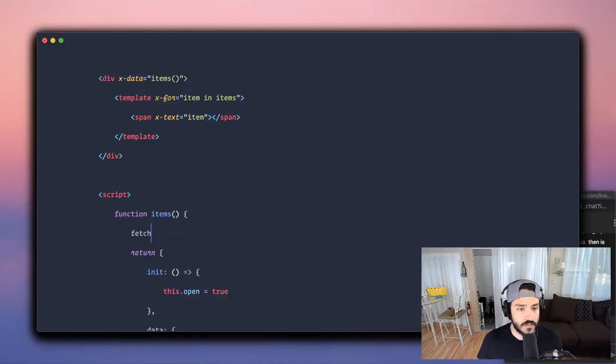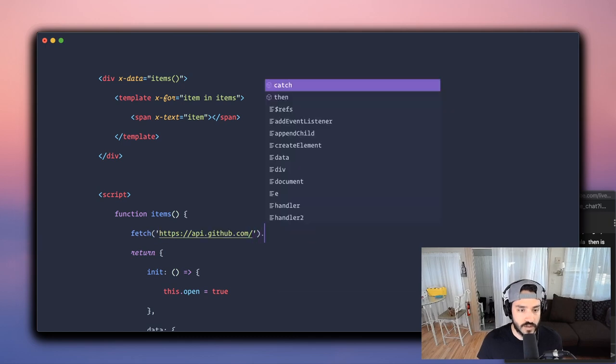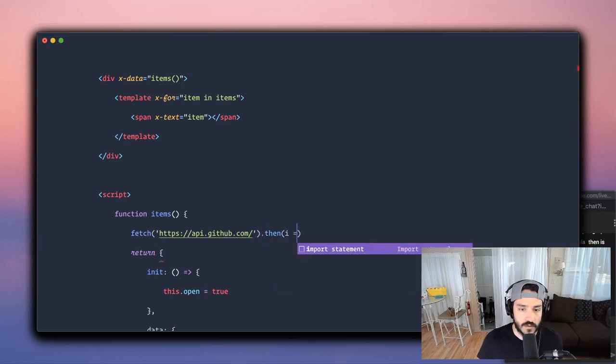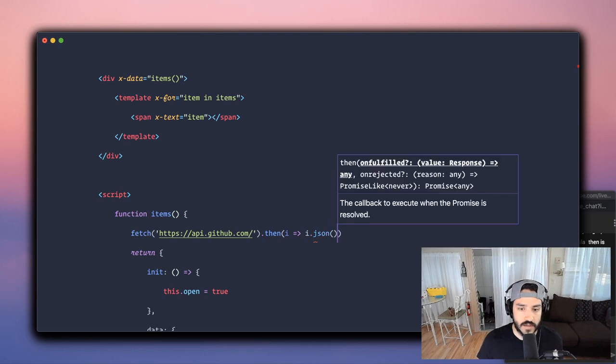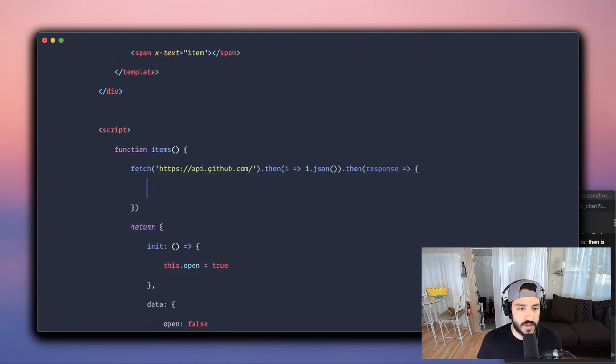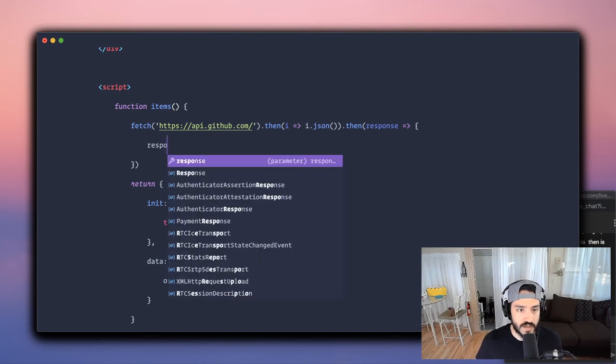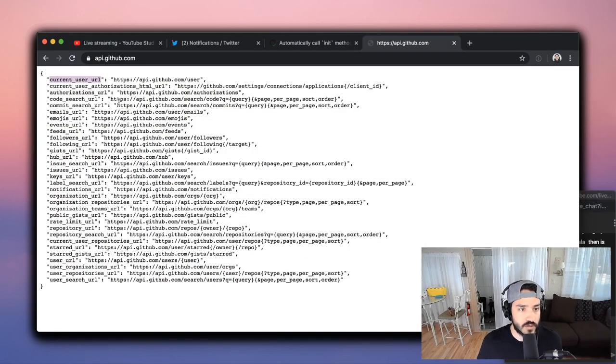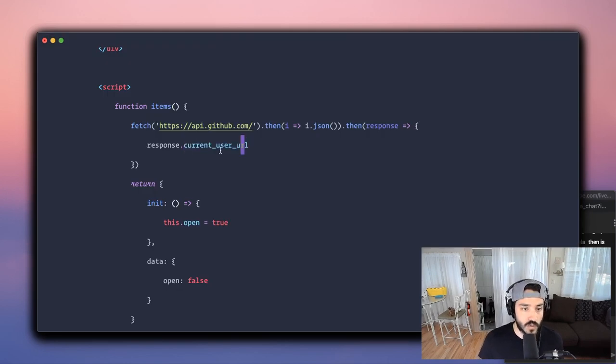Yeah. So fetch. We're going to fetch that. We're going to .then. We're going to i.json. Okay. Now we're going to .then. Now we get our response. Okay. And then this response. Here's the hard part, Chris. response.current_user_url is what we want.